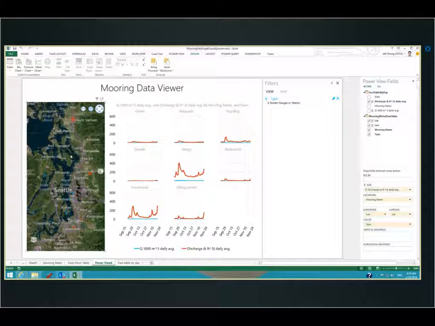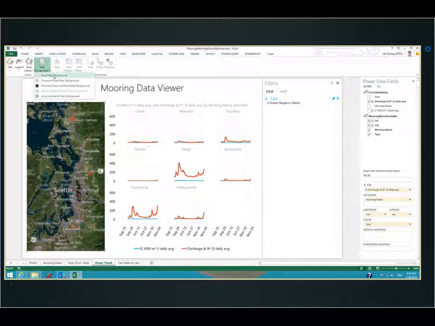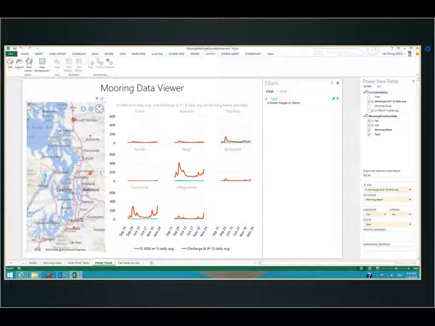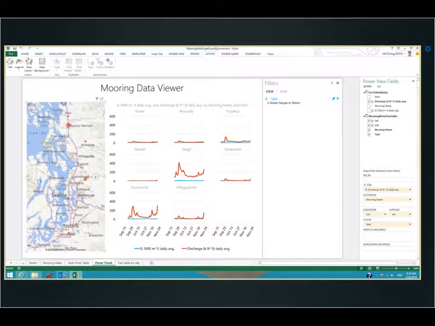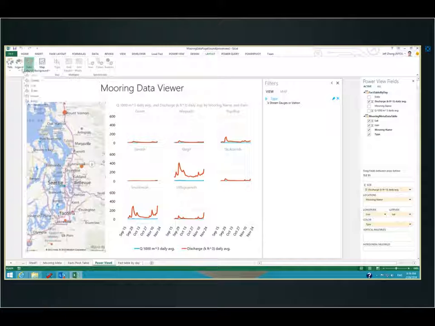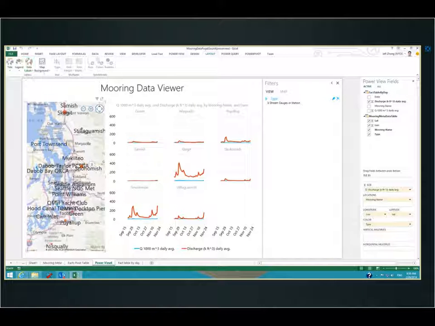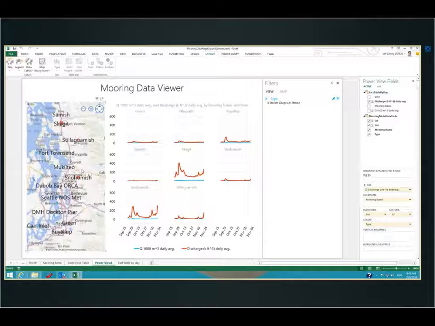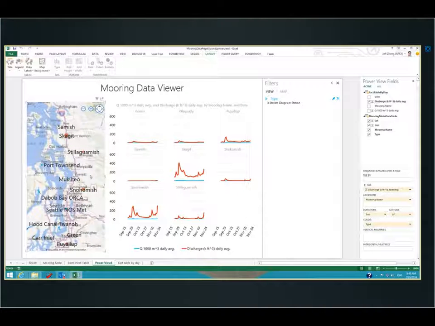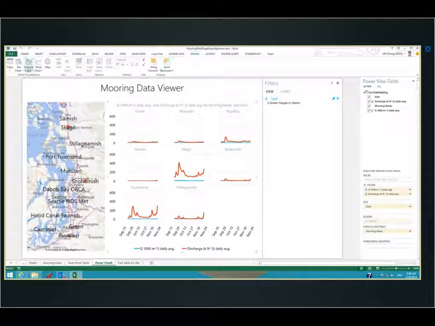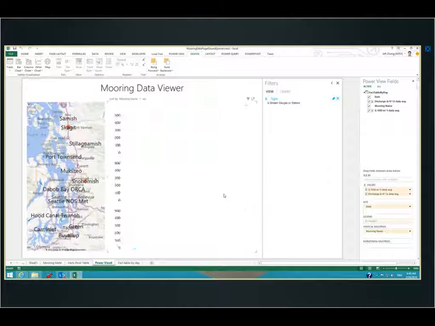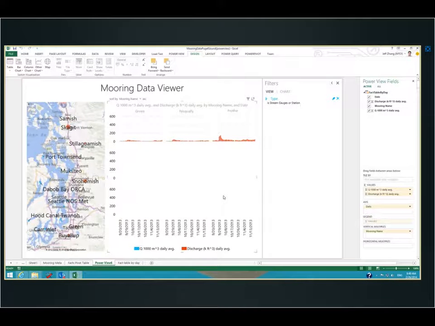And some other fancy things that you can do here: for example, if I don't like the background of the map, I can change to the road map, and if I want to see the name of the marine directly on the map, I can also do that. Or if I don't like the line chart, I can change the chart type to a column chart just by a couple of clicks. It's very convenient.